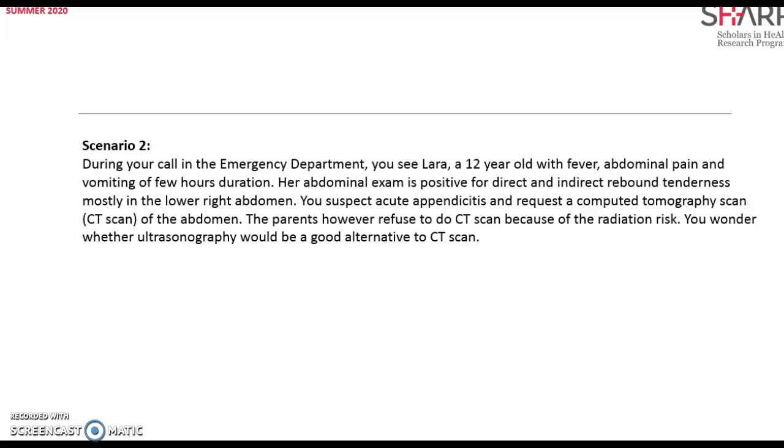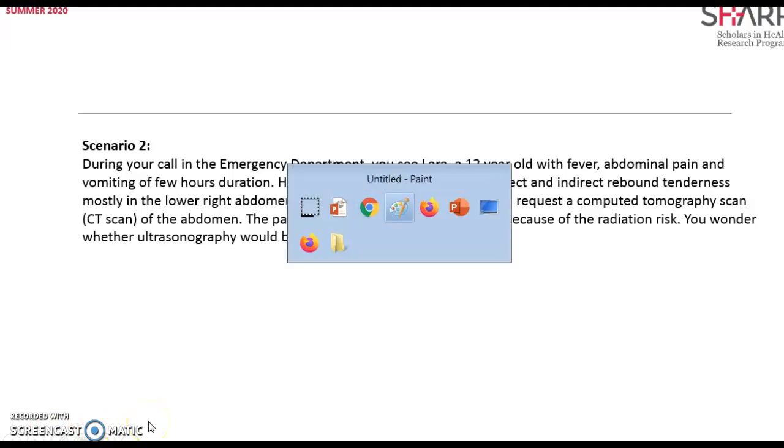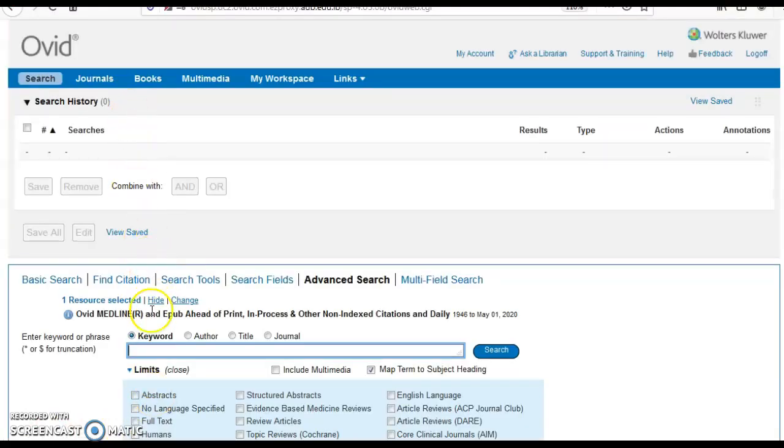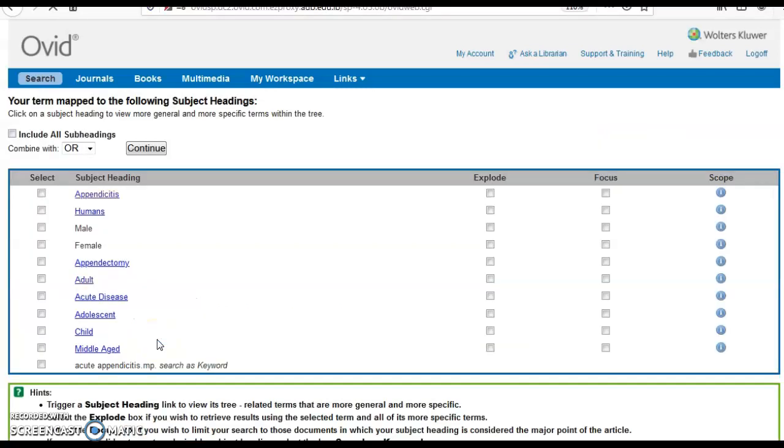I look up for the meshes to start off with. I can add the subheadings. I usually do not focus in the very beginning unless I get so many results at the very end upon adding the three concepts together. Now let's look it up in Medline. I start off with breaking the topic into concepts, searching each concept alone, which is now appendicitis, acute appendicitis. I have to be looking for the meshes and not the keywords.